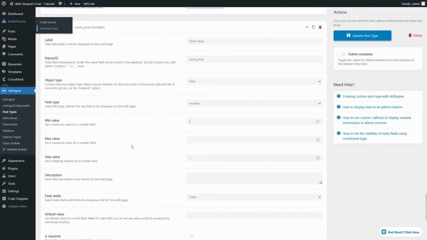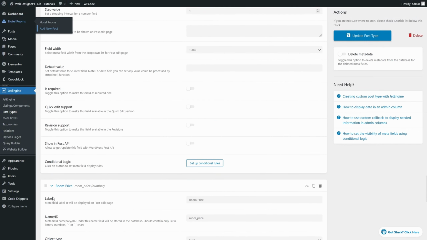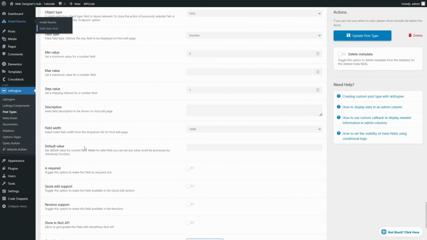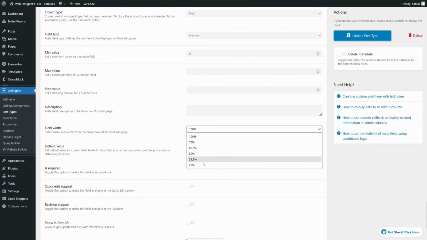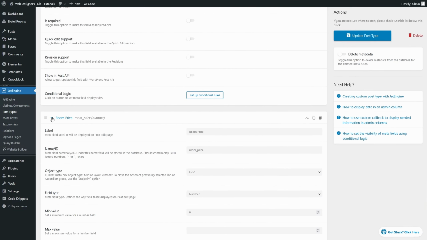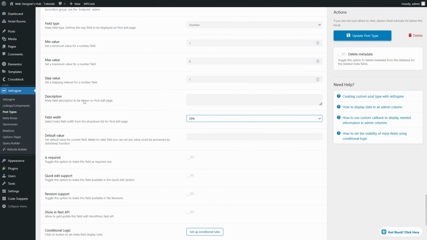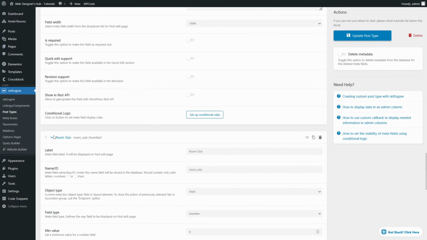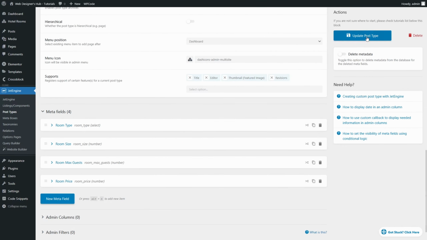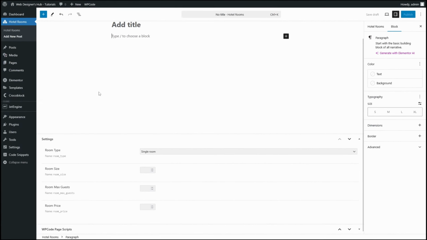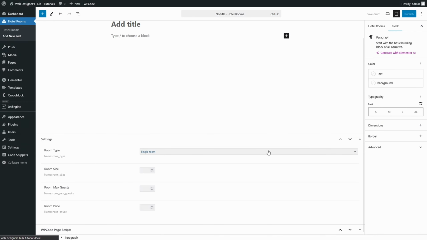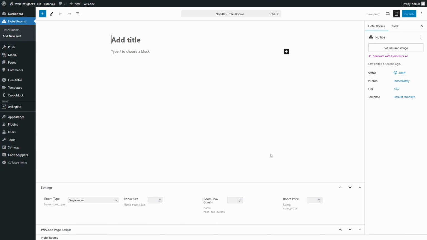So I'm gonna go back here, and for each of these, I can change the field width, that is the field width of the interface. So I'm gonna put it on 25%, and I'm gonna close that. Update the post. If we now reload the page, we're gonna have all our fields in one row. In this case, it's very comfortable to have them like that.